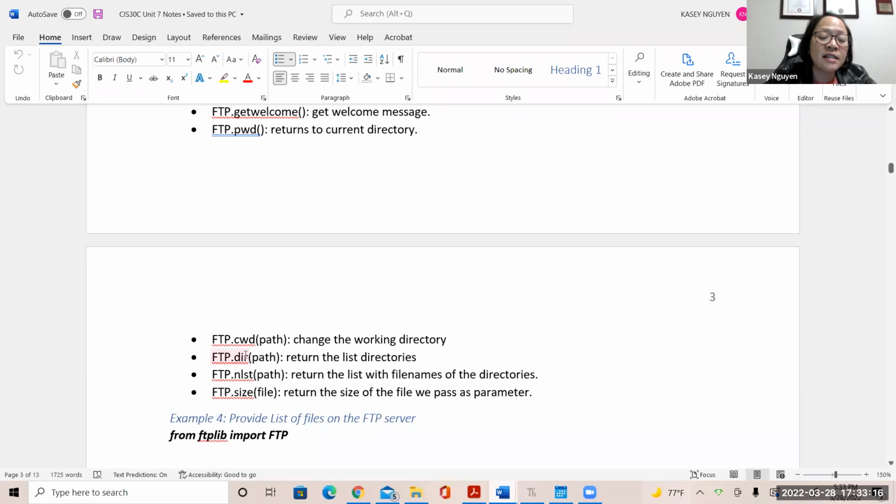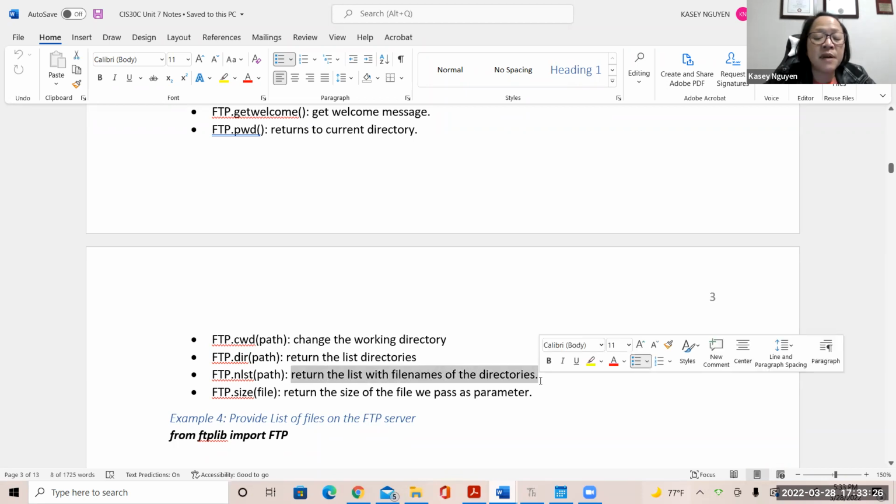If you need to list the directories, you can use dir. NLST gives you the file names of the directories. And then size is going to return the size of your file, like in megabytes, kilobytes or bytes, etc.